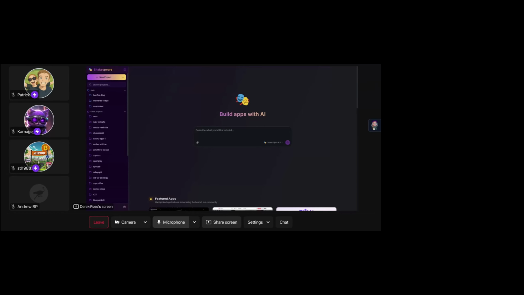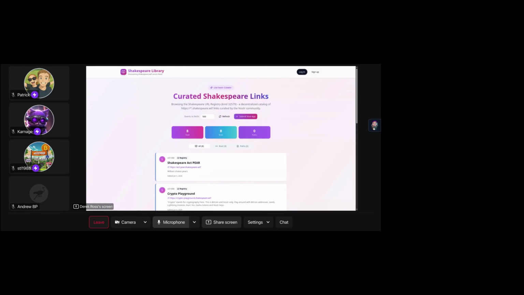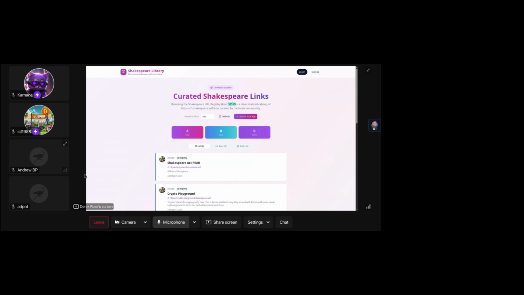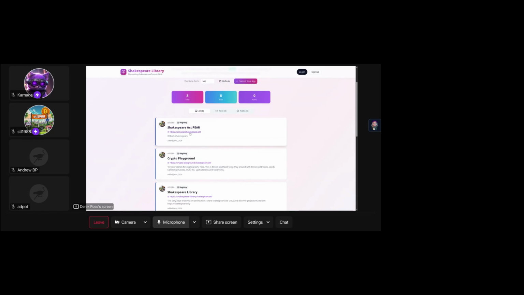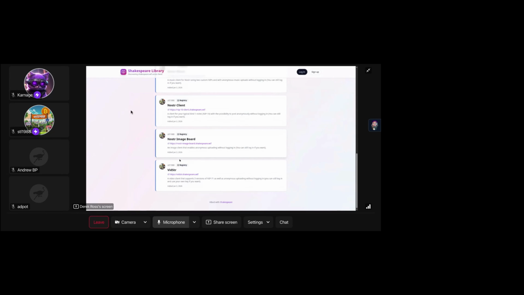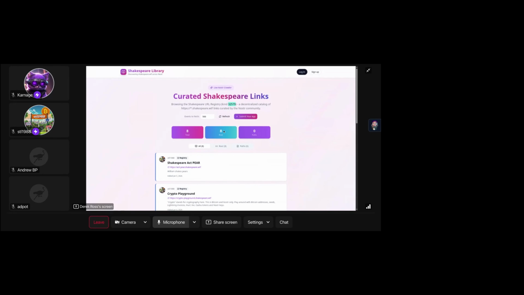We're going to say, share this tab instead. All right. So this is St. Louis's app. He made a curated Shakespeare links. So what does it do? Browsing the Shakespeare URL registry for this kind, a decentralized catalog of all published links. Cool. So he makes a lot of apps. Look at all of his apps.